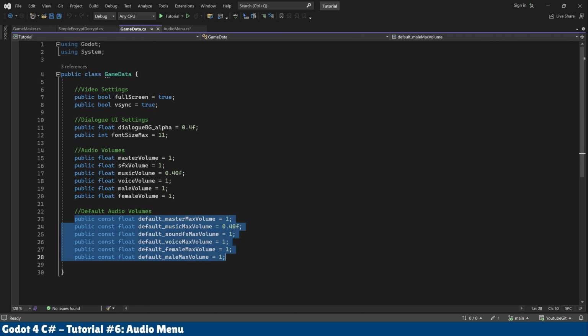If you want to have the default volumes, you can also store those in your game data. That way, if you want to make a button that resets your volumes back to what you, the game designer, set them to, you can offer a button like that to your end user. And actually, I can just leave that to you as a challenge if you would like to create your own reset audio button.